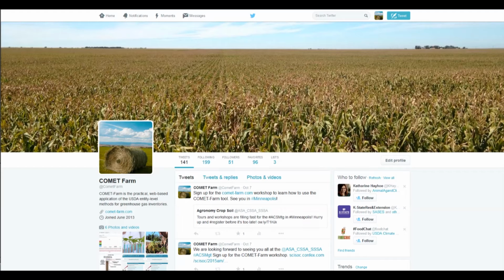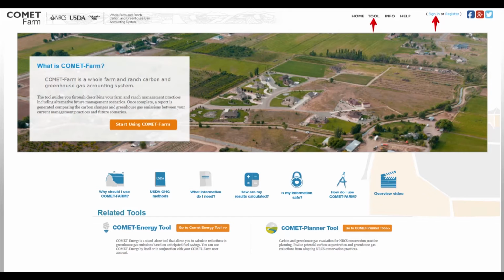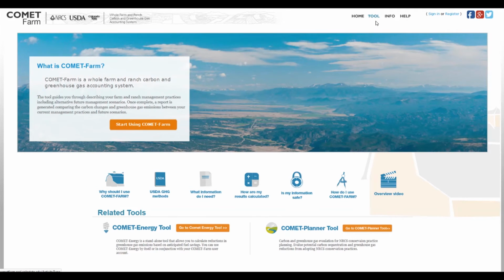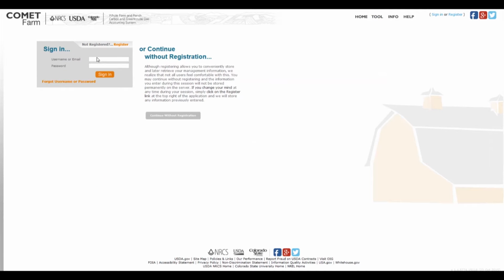I'm going to go ahead and click on the Tools tab to start using COMET-Farm. You can also click on Sign In or Start using COMET-Farm. All of these navigation options will take you directly to the actual COMET-Farm tool. Here you'll enter the username that you set up when you registered an account, and then enter your password. Click Sign In.